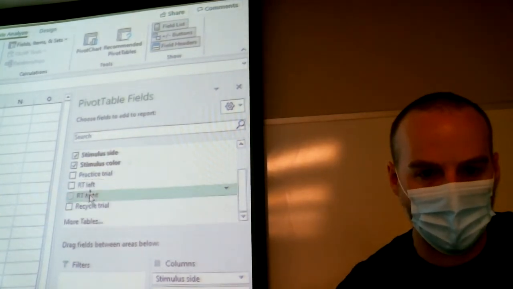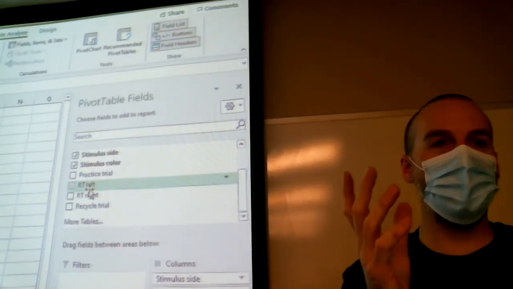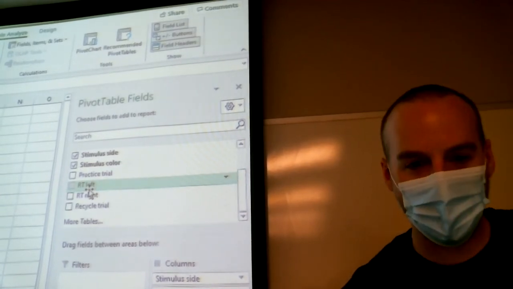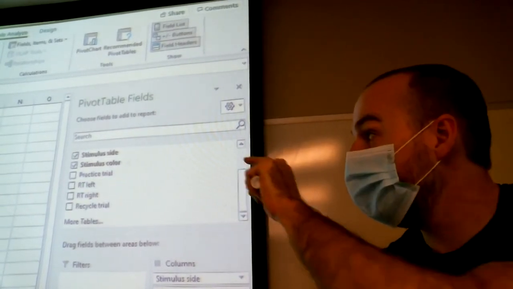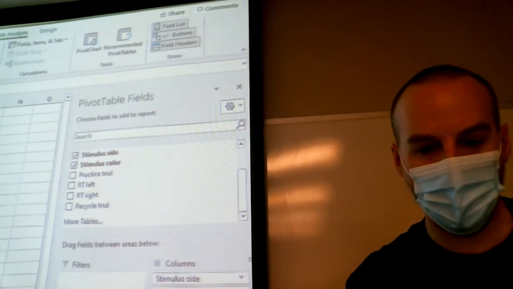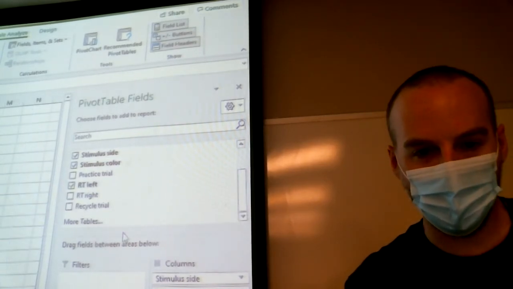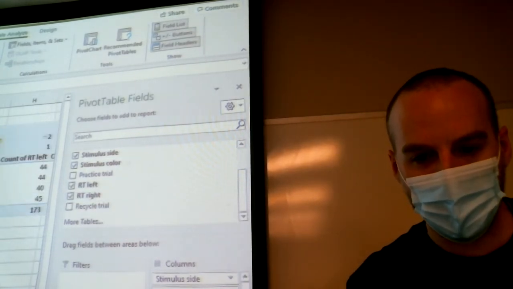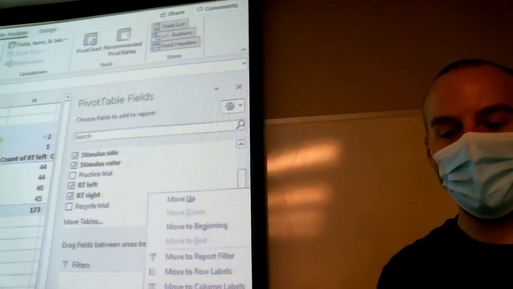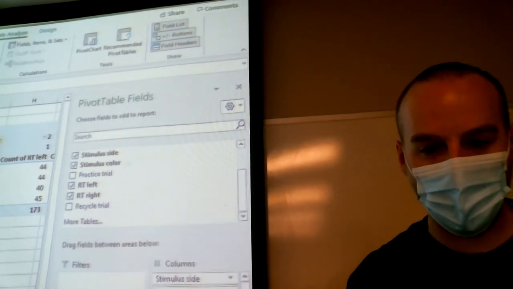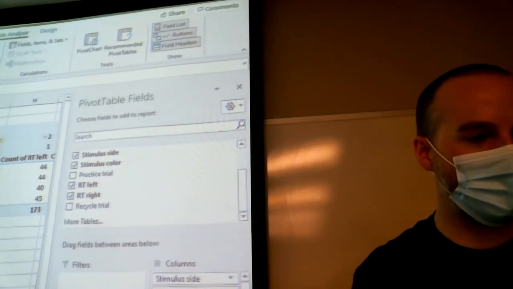Reaction time, depending on the trial, we want to know either the mean of the left trials or the right trials. So that's the values. That's what's going to go into the table. What's going to go here is whatever we put here. And you can see it's defaulted to count. So we'll change that later to the mean. But right now it's counting how many trials there are of that type.